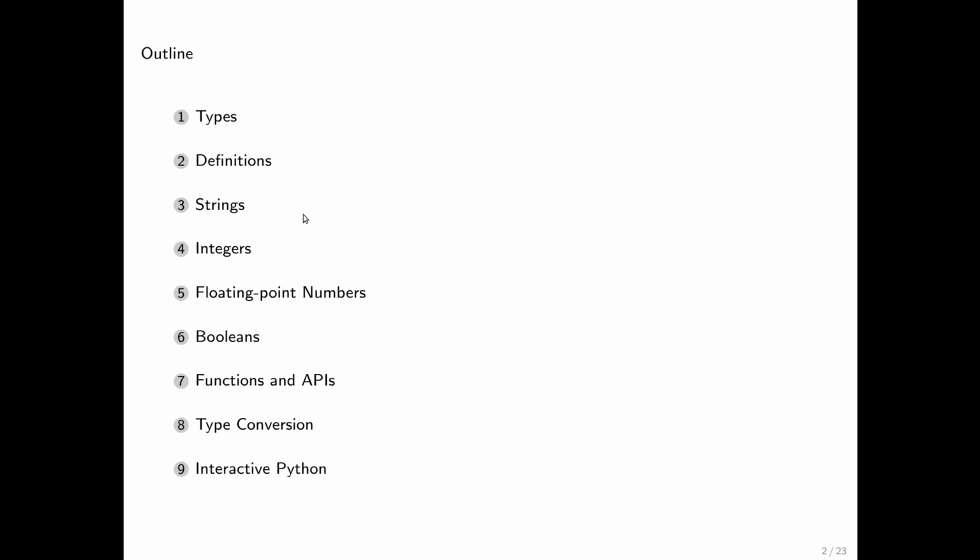We'll first talk about what types are, then I'll give you some definitions of some very important concepts, and then we will move on to talking about four built-in types in Python, namely strings, integers, floating point numbers, and booleans. And then we will discuss functions, how you invoke them and so on. And we'll also talk about the concept of an application programming interface, or API for short. And then we will discuss how you convert types, meaning how do you go from one type to another.